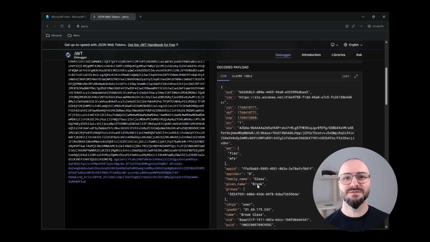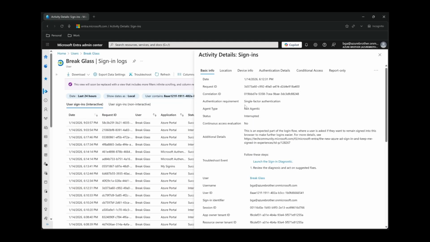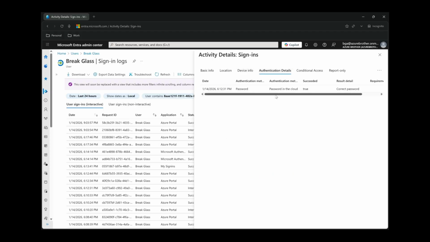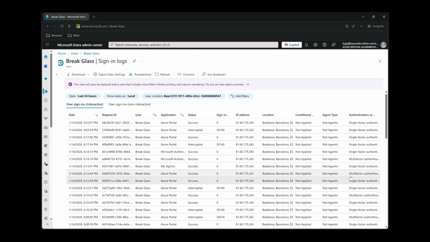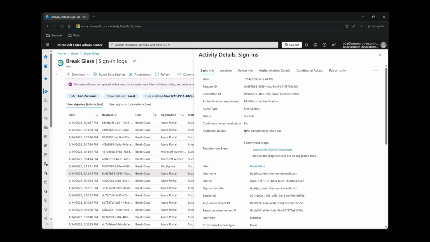Now, let's investigate the logs and see how things look on the logging part, on the sign-in logs. The very first login was the one when I used the password and I was prompted to use MFA. So we can see this in the logs. We can see I typed in the correct password. The next log highlights the fact that I used multi-factor, and it has been successfully completed for my Break the Glass account. So this was the initial login.